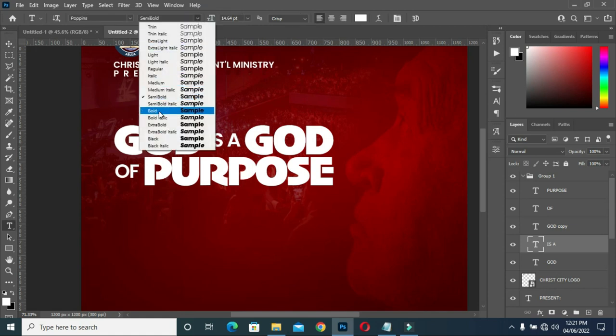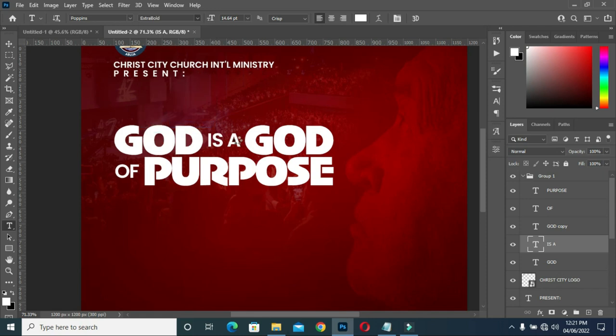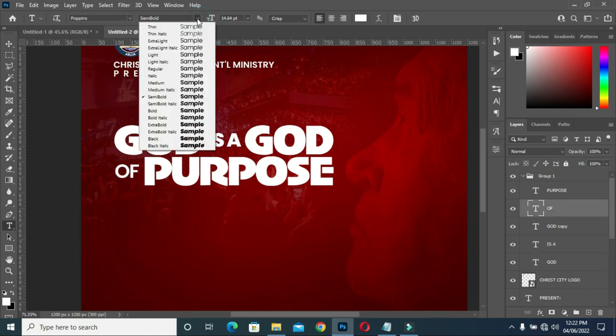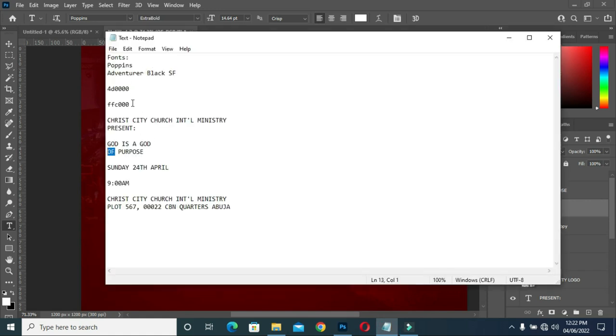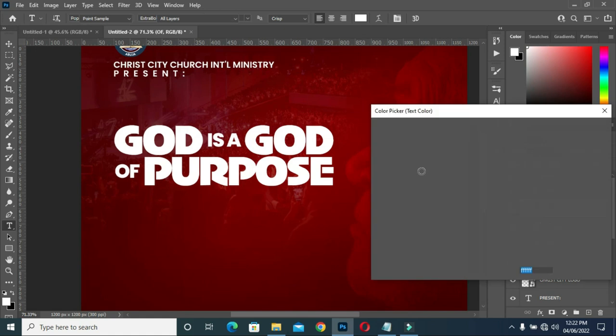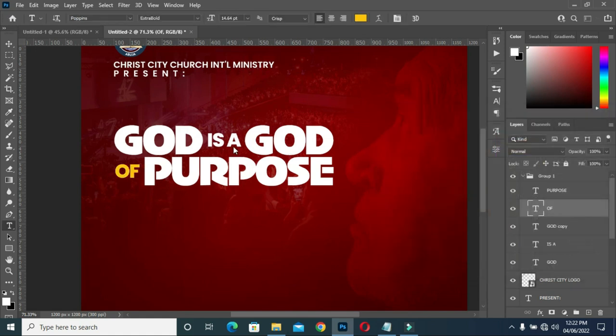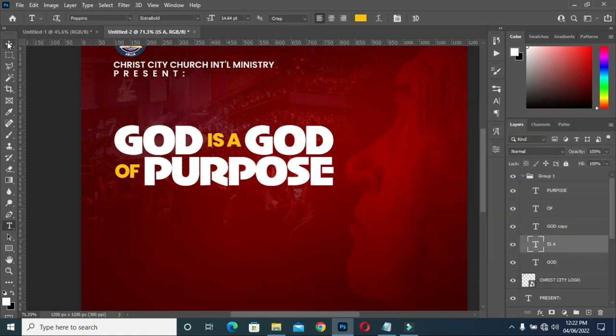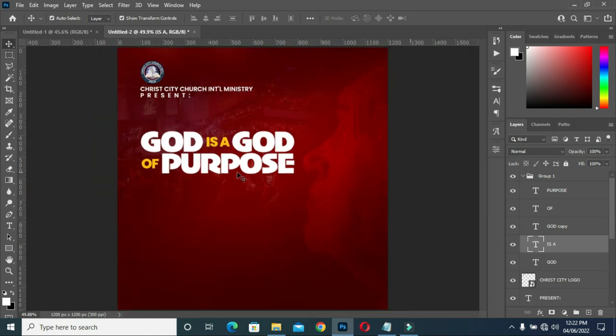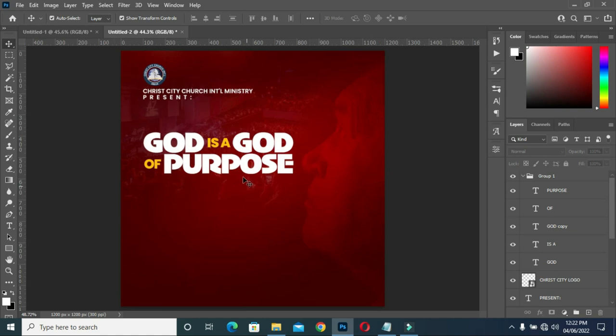Then make it more bold. Then also this one, I'll make it more bold. Then I will change the color to orange color. Here is the code. Then I'll paste the color code here. Then apply the same thing to this one here. Okay. So this is what I want.